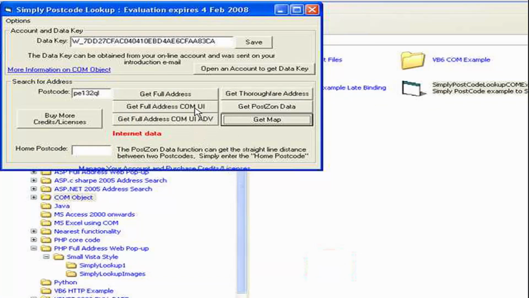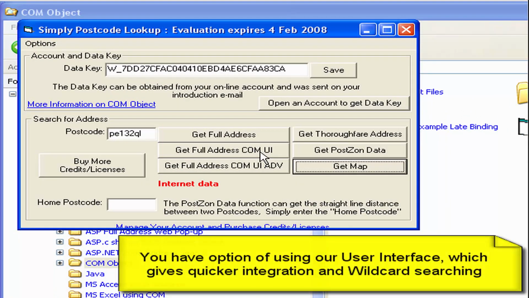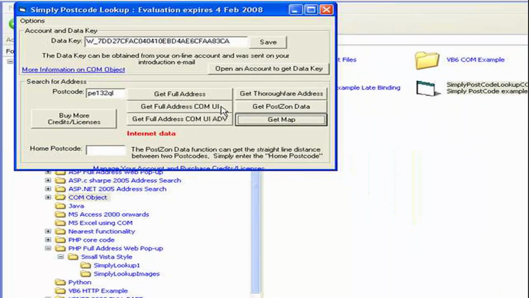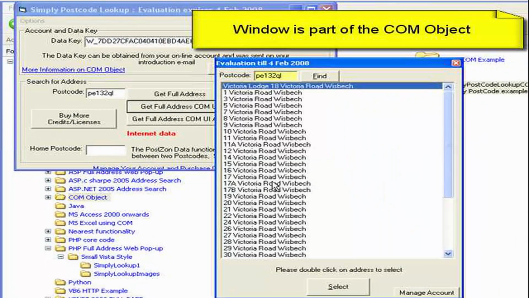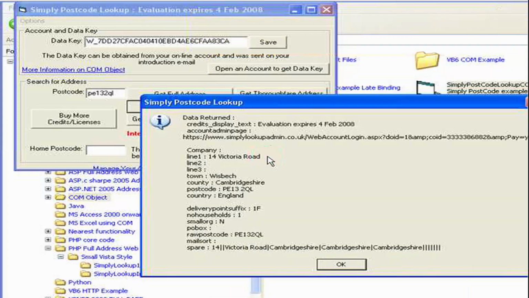The COM object also includes its own user interface if you wish to use that. So you have the choice of providing your own interface or just simply using ours. If you use ours, then you can add address lookup within a matter of 4 or 5 lines of code. So if I just click on here, you can see it's popped up a box, which is actually provided by the COM object this time. And there's the replied data.